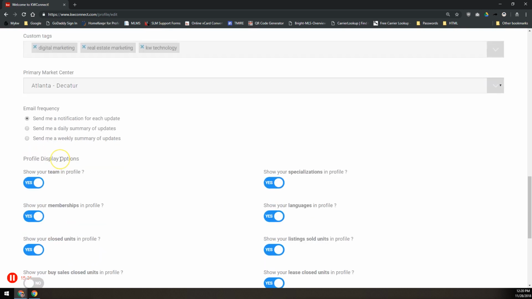Under that, we've got this email frequency section. This is how often you're going to be notified of activity here in KWConnect. And that's going to be things like someone comments on your content, or someone follows your channel here in KWConnect, or someone sends you a referral request or a referral network request. You can't turn these off completely, but you can send them once a week instead of every update or every day.